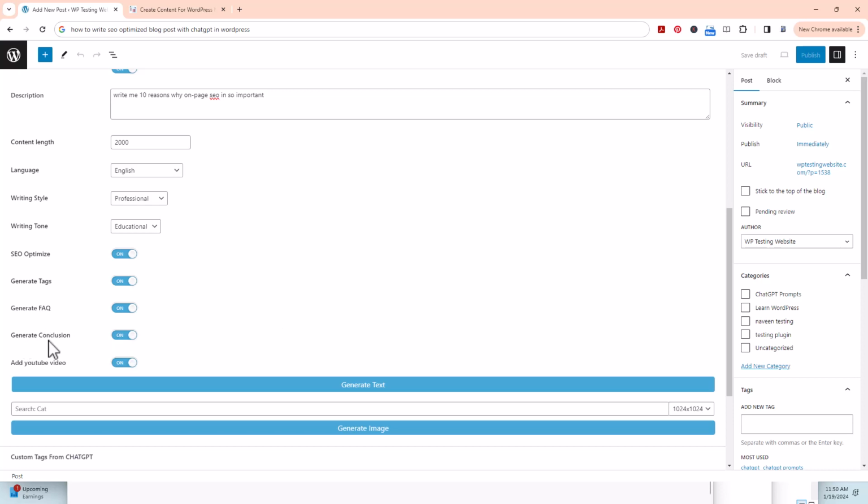Now right here, generate a conclusion. You always want your articles to have a conclusion because it wraps things up and gives people a rerun of what you talked about, okay?